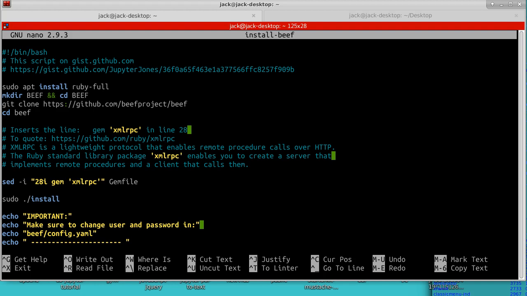One of the things that's not in the download is the XML RPC. And if you see in this line right here, I've inserted this automatically. To quote what the Ruby repository says, XML RPC is a lightweight protocol that enables procedures to work over HTTP. And I found out if it's not in there, it's not going to work. You've got to have it in.